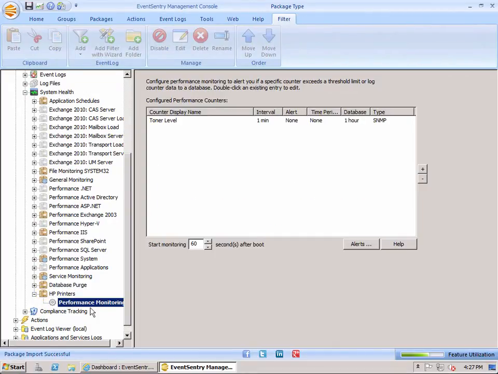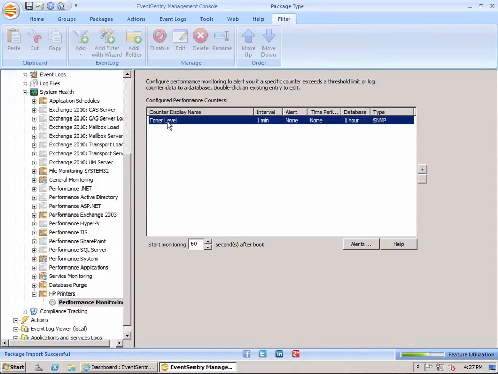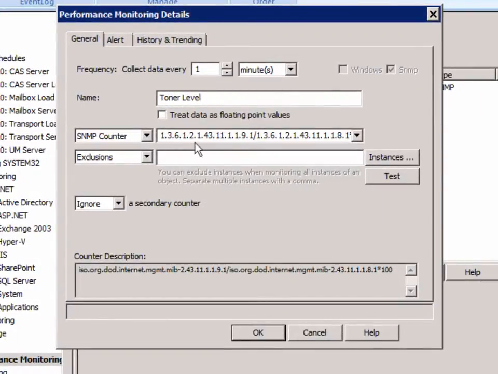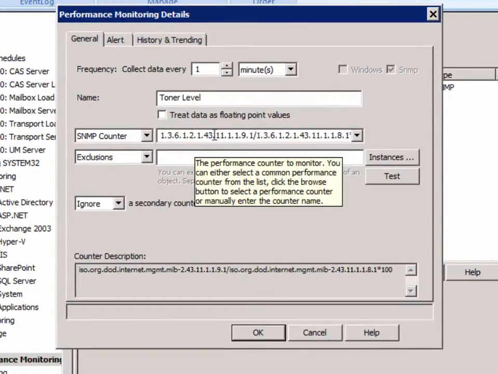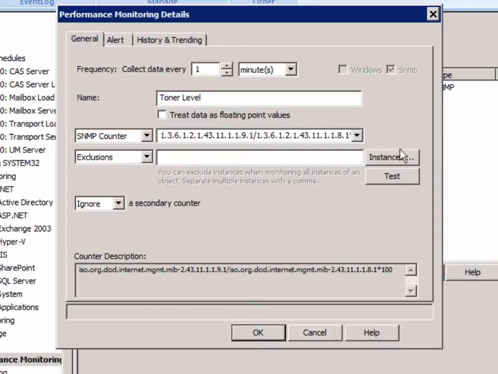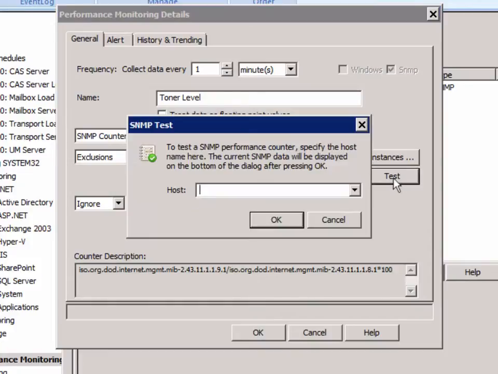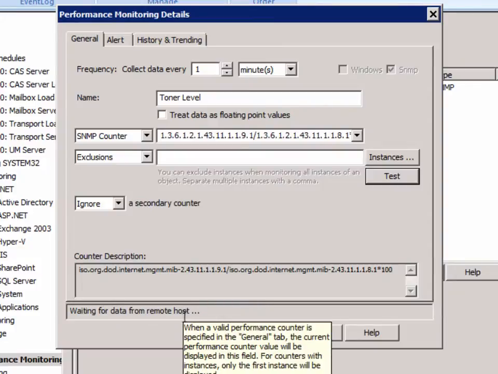Before we save the configuration and have the heartbeat agent go out and collect the toner level, we're going to customize and tweak the settings here and also make sure this SNMP counter actually works. So we'll double click here, and we'll notice we have a counter OID specified here, already preset, and we want to test this. In order to test this, we're going to click the test button, which asks us to specify a host name to test this against, and we're going to pick the color laser printer. I'm going to wait now to see if EventSentry can retrieve information.